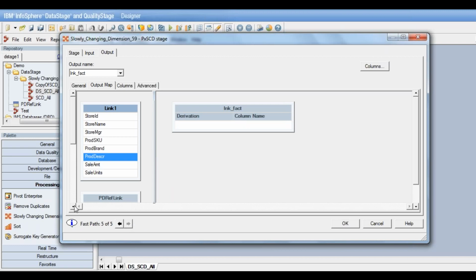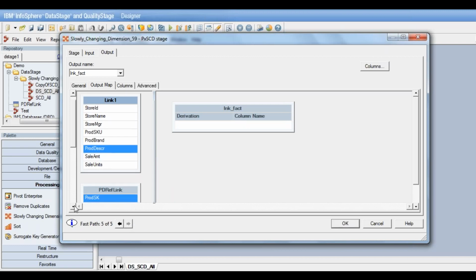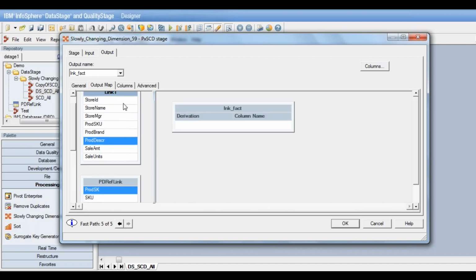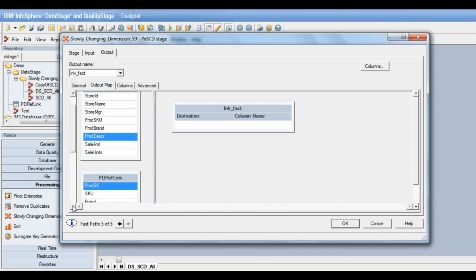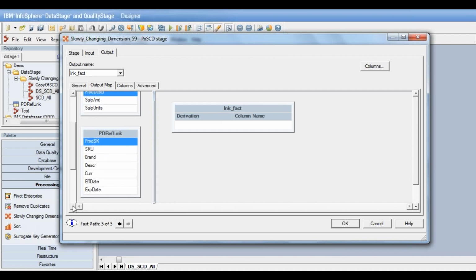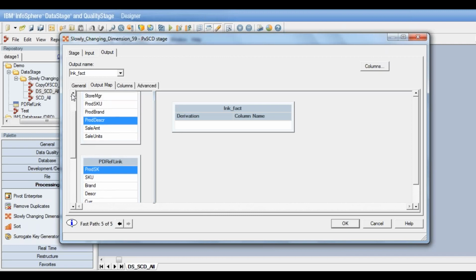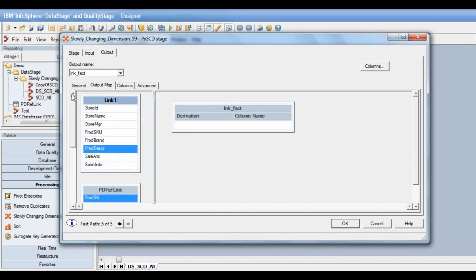And here now I am seeing that there are two tables on the left side. One is link 1 that has all the attributes coming from my input link or the source data, and the other one is for the dimensional data. So I have all the attributes that I want to pick up from the dimension table. Since it is a fact, I'll only have ID values and the measures in the fact.